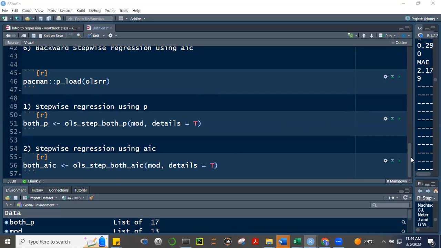Okay, now what's the difference between this one and the first one? For the first one, for as long as a variable's p-value is less than 0.05, then we're okay. For this one, what's the basis? If the AIC goes down, then we still include that variable. Okay, so let's run this and let's include details equal to true so that we see what the process is.